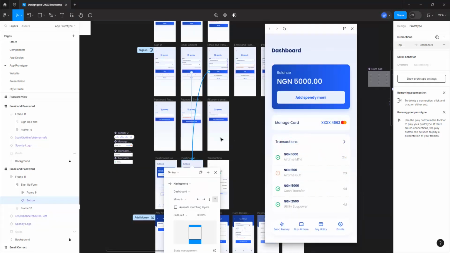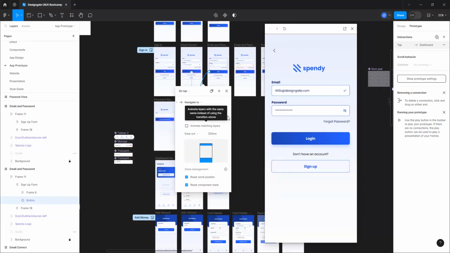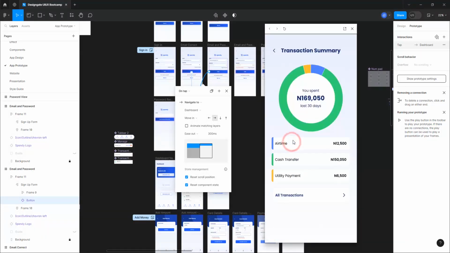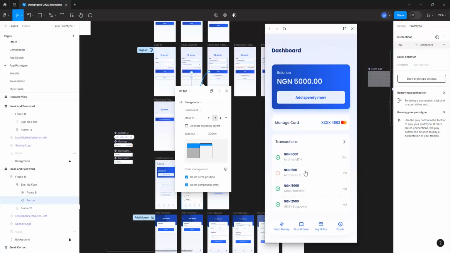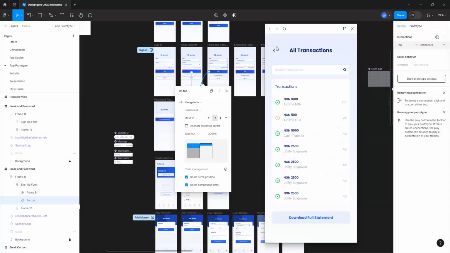So we've logged in, and for that login, let me just use this. You want to harmonize your animations later on. So you can click here to view transactions. If you click back here, it takes you back here. And if you click transactions and then all transactions, you're going to see this, and you can always go back.